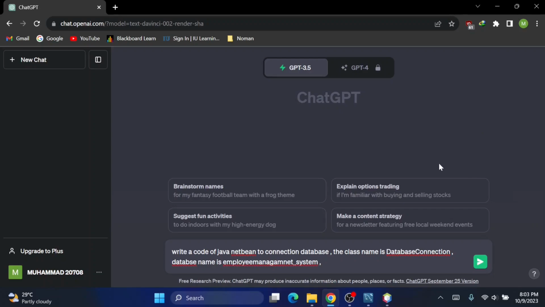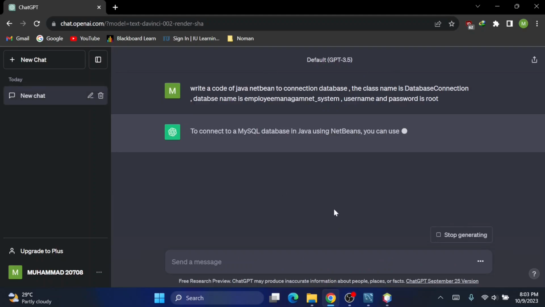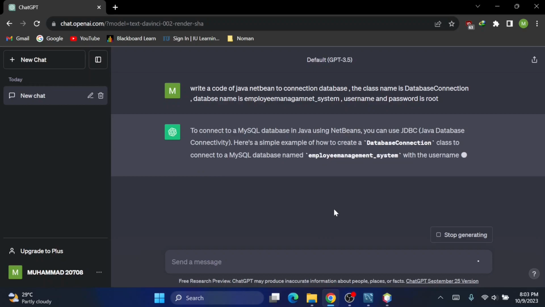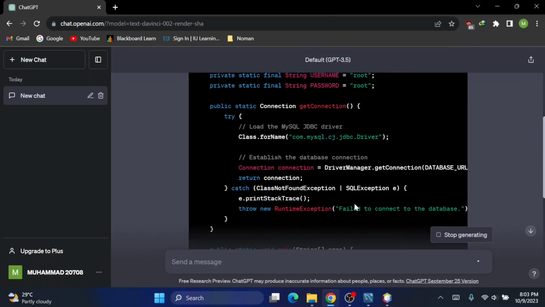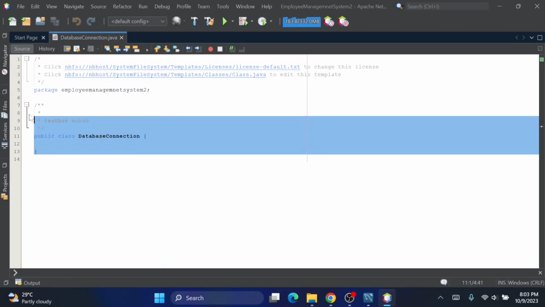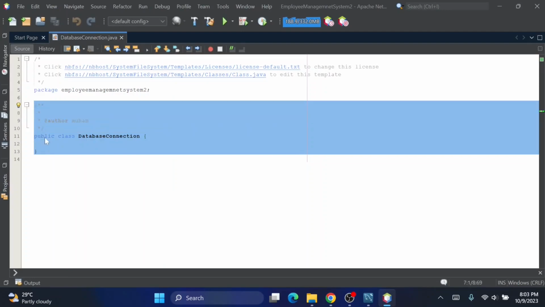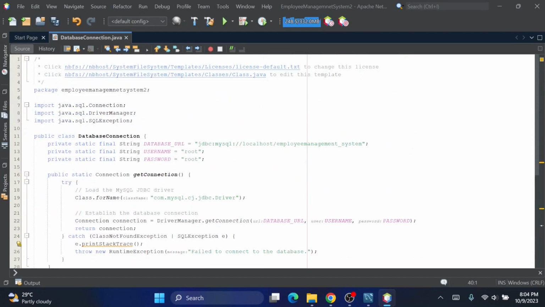Now we have to give it the username and password. Username and password is root. It will provide us the code now. It took some time. It provided us the code. Copy the code and paste it here. Remove this public class database and paste it here.